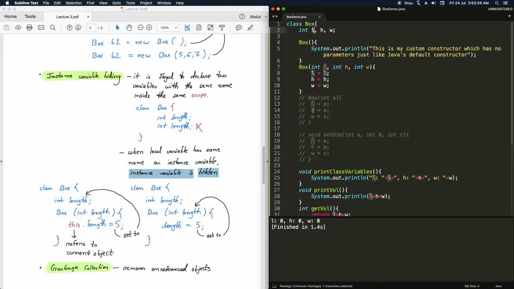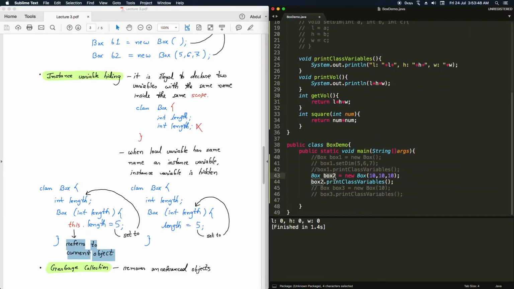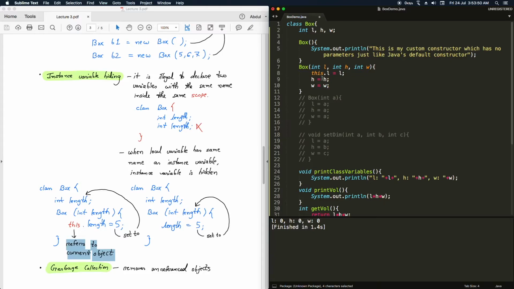The way to solve this is, suppose you want to be able to refer to instance variables even when they have been hidden, the way to do this is to use the this keyword. The this keyword refers to the current object. So your current object, which is box 2, will refer to this object and it will print the class variables. So now let me write this.